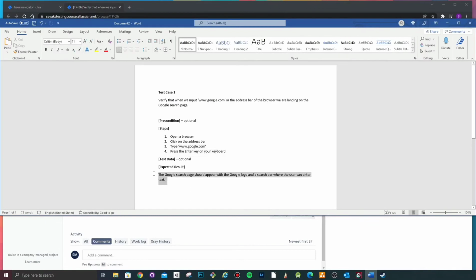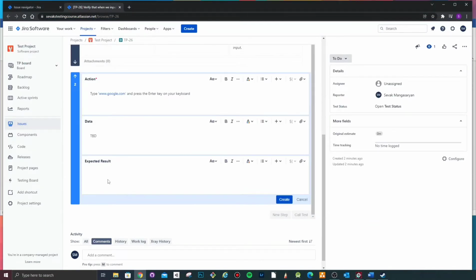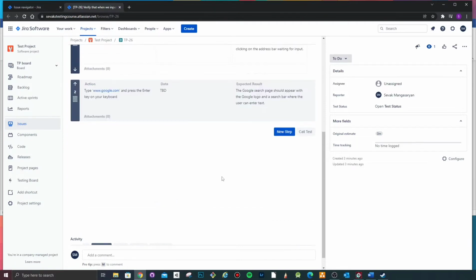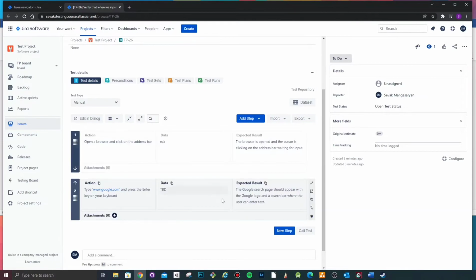So the expected result is already our overall expected result, which we'll paste again in here. So after we type google.com and press enter, we want to make sure that the Google search page appears with the Google logo and a search bar where the user can enter text. And we hit create in here. Right, there you go. So that's now set up as well.